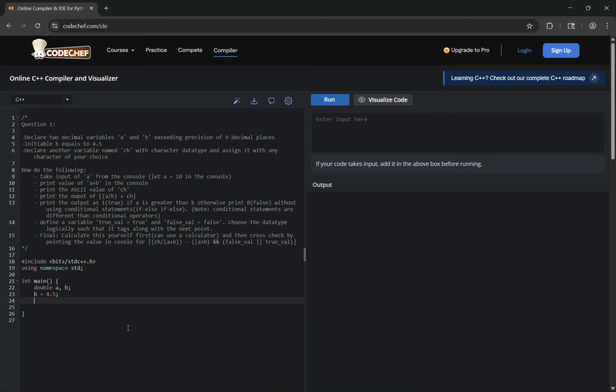Now declare another variable ch with character data type and assign it a character of your choice. I'll choose S because that is the initial letter in my name. I have chosen capital S because that's just what I need.